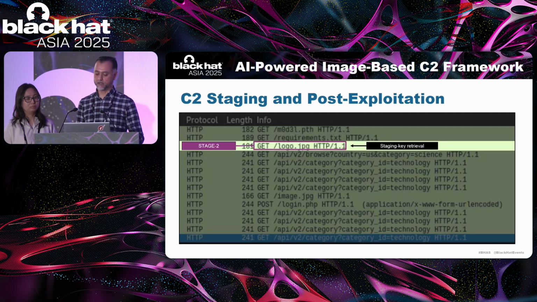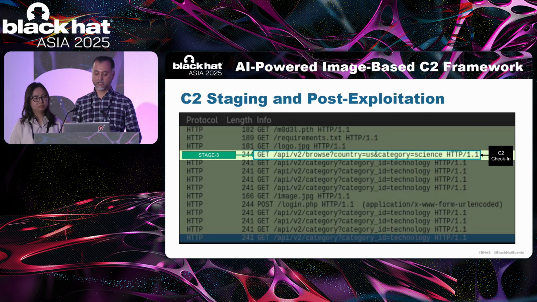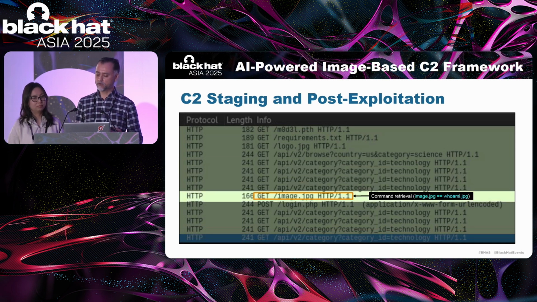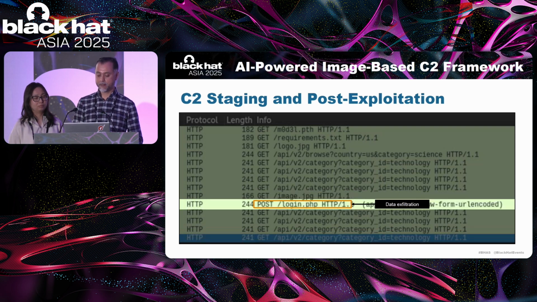Stage number 2 is the staging key retrieval. The staging key, as I mentioned earlier, is going to be used for encryption purposes. Then we have stage number 3, which is the C2 checking. Then we have the C2 beaconing. As you can see, we have different HTTP requests trying to look for any activity from the C2 server. When a new task is found, it retrieves an additional image. In this case, we have an image.jpg, which eventually calls the whoami command. And then finally, we proceed with the data exfiltration.